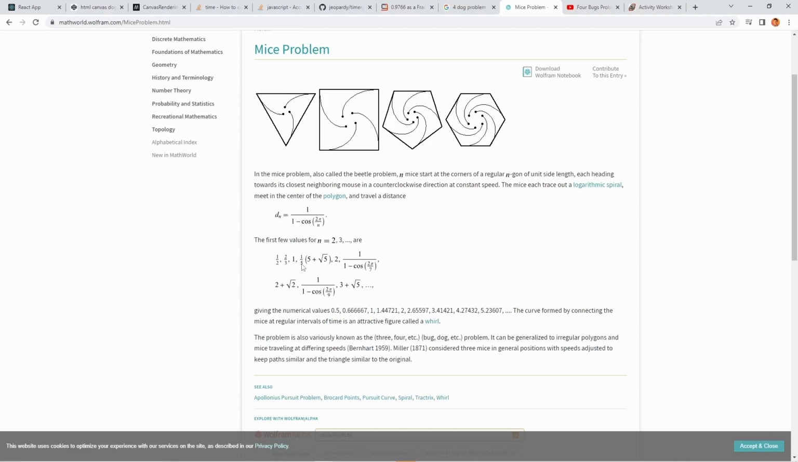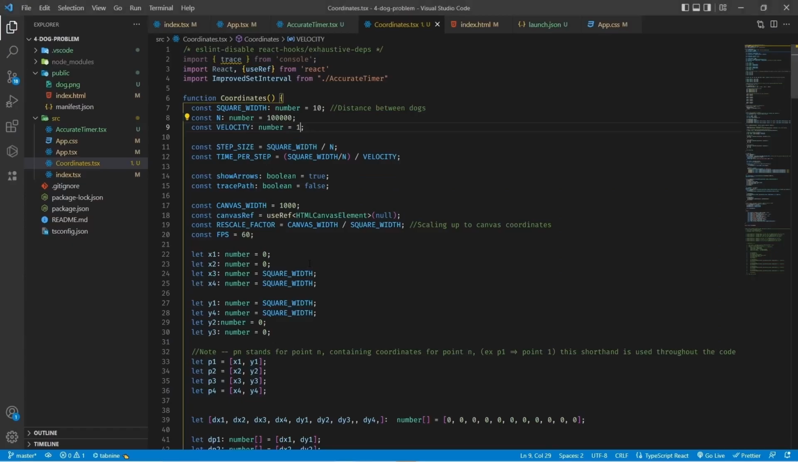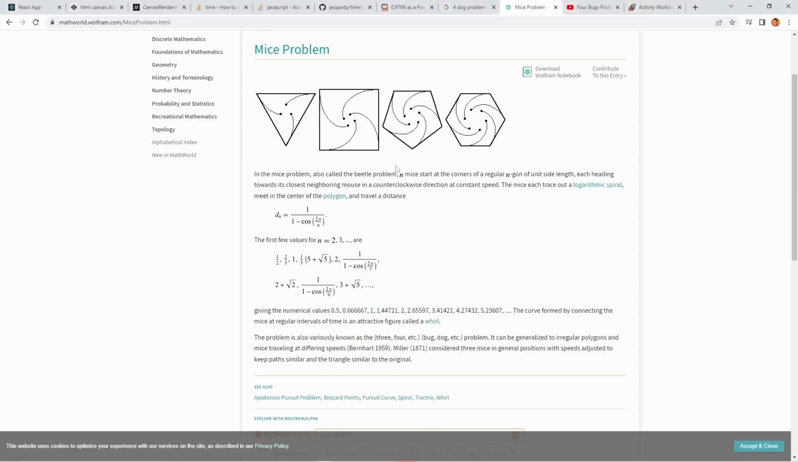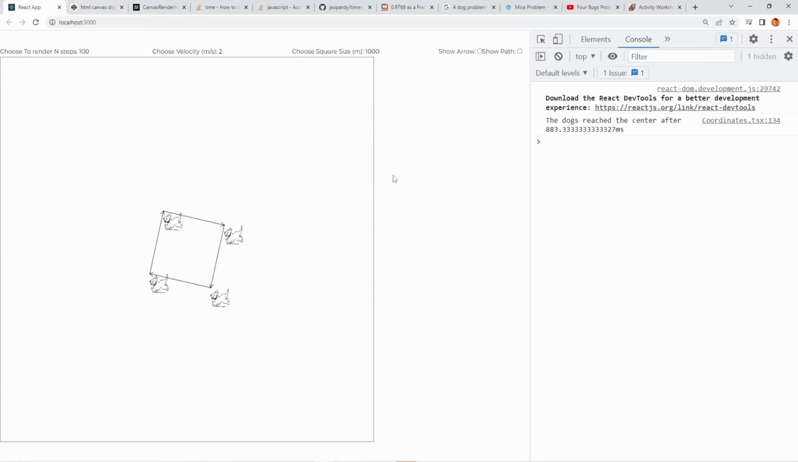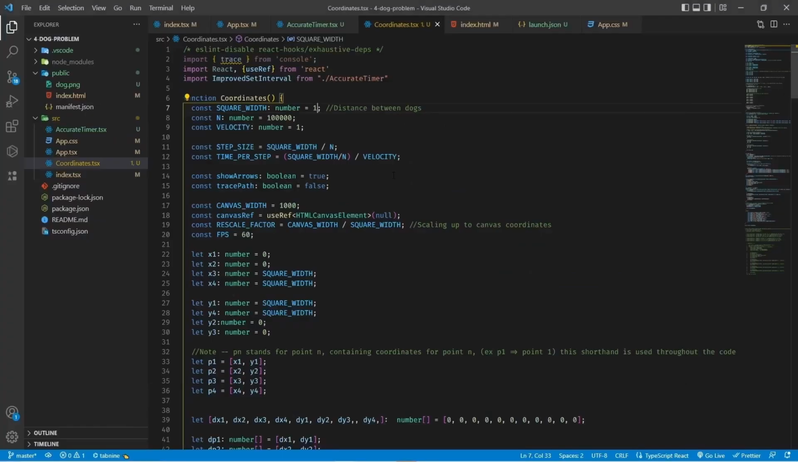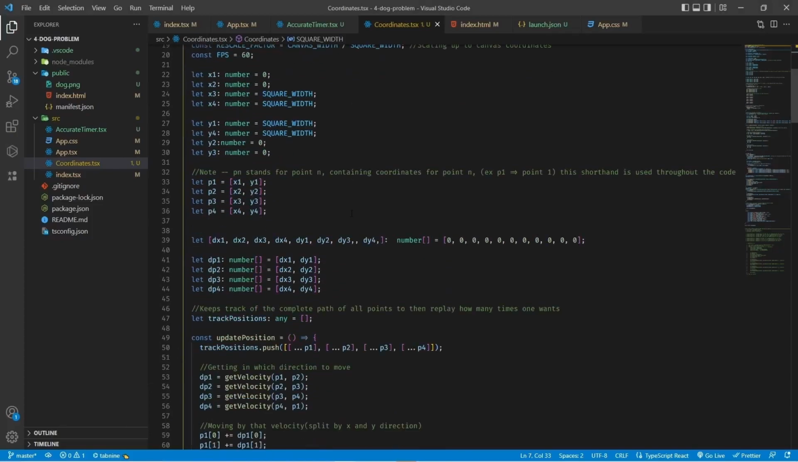1, 2, 3, 4 of unit side length, if the length is 1. So it should travel 1/5. 1 is equal to 2, 3, no, 1. It should be 1. No, the length should be 1.